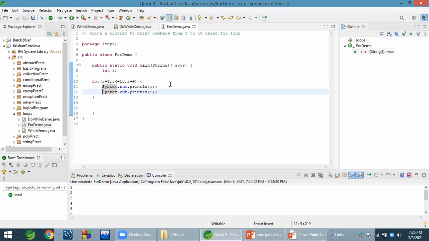Yes. Now one question: if I put plus plus i, then will it print 2 to 10? Then also the same will print. See, i equals 1, it will check the condition. 1 is less than 10. Yes, 1 will print. Then it will do plus plus i.